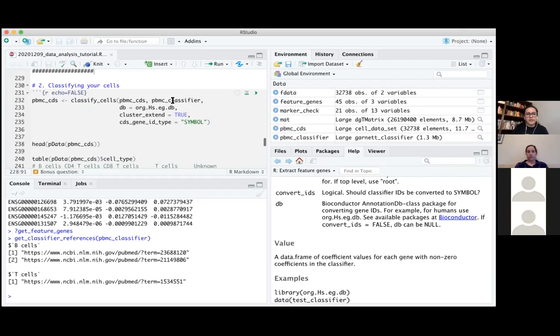So the next step is to classify your cells. The function that Garnet has for doing this is called classify cells. The input is your CDS, the PBMC classifier that you generated in the previous step, again the annotation database, and a cluster extend option, and I'll talk about that in a little more detail. And then again, what type of gene ID is in your CDS, and I'm saying use the symbol.